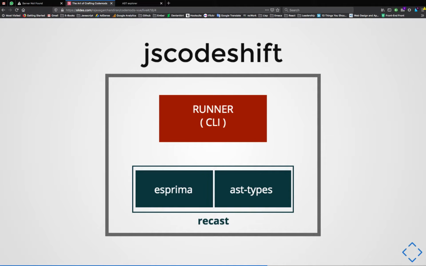That's where we saw the tree, right? Starting from file, program, body, and those different node types. And AST types is a node builder. It gives APIs for building different types of nodes. You can construct function nodes, you can construct literal nodes, you can construct identifiers, right?